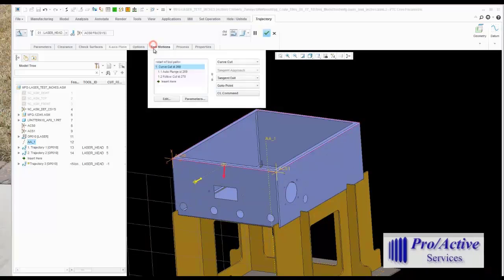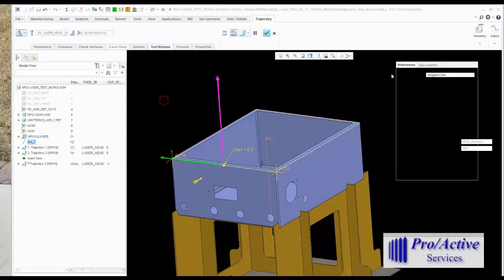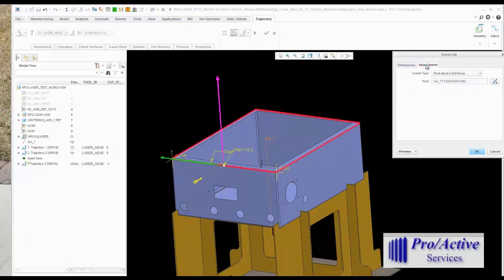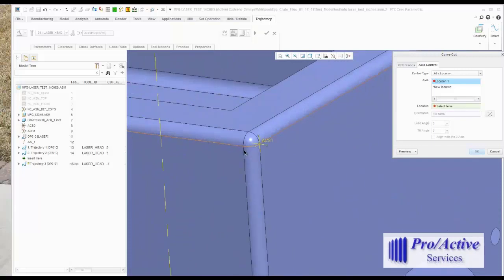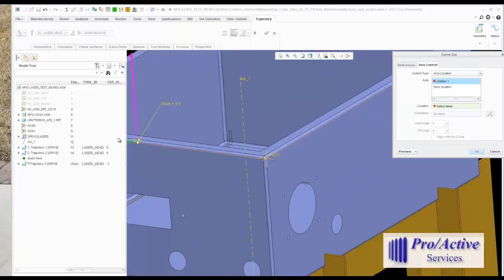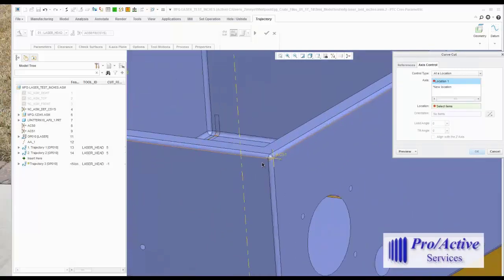I'm going to go back to that curve cut I just created, and let's try another method of controlling the tool axis. Let's go ahead and pick at a location. So by default, it's 3-axis type of output. I'm going to select the first location. It starts here in the center. It's going to cut over to this first location.